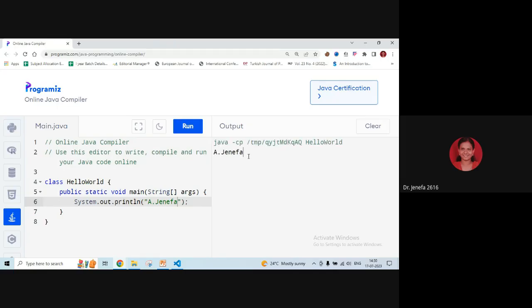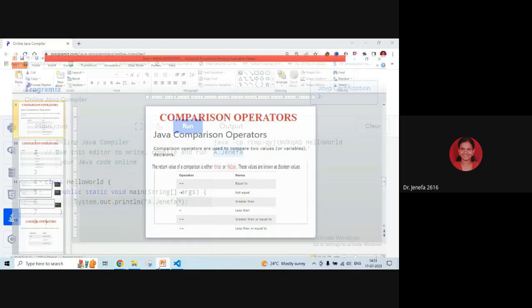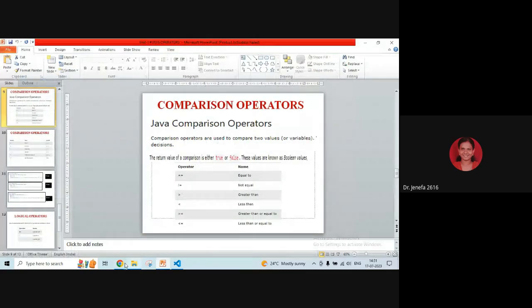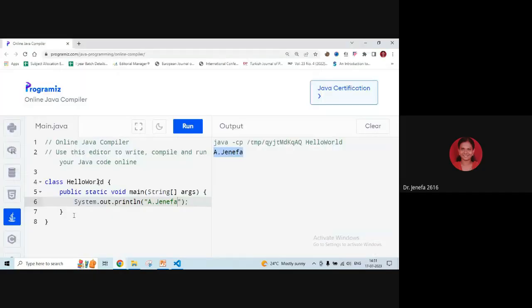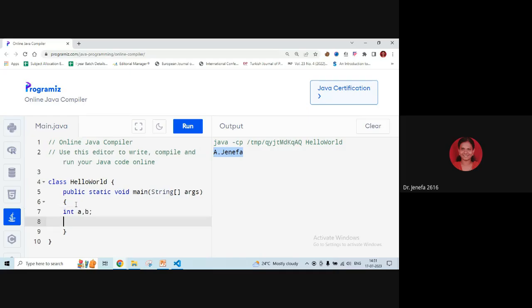Whatever statements we give inside this print statement will be executed in the output console. Let me execute some other simple programs so that you can understand it. Now I'm going to declare two variables, for example a and b, and perform the modulo operation on these two variables.